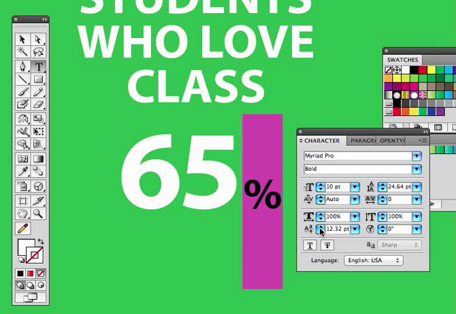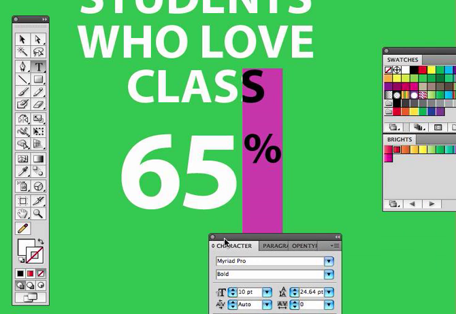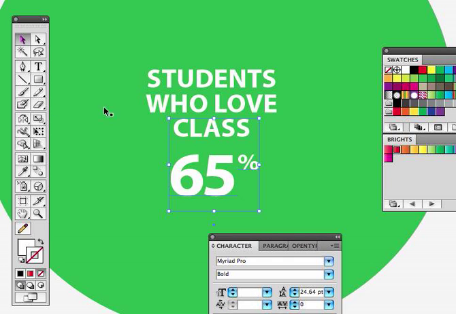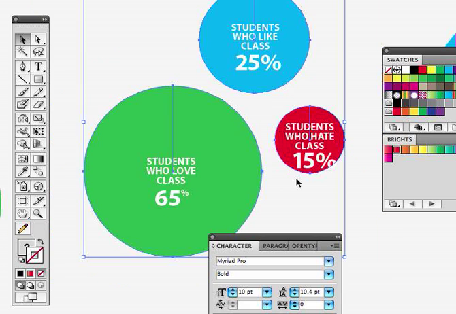Then I'm going to use this baseline shift option inside of the character palette, and lift it up so that it looks like 65 to the, sort of, exponent, but we're putting the percent sign there. Now, it's a stylistic choice, but it does make something easier in terms of solving a design issue: look at that big old percent sign.